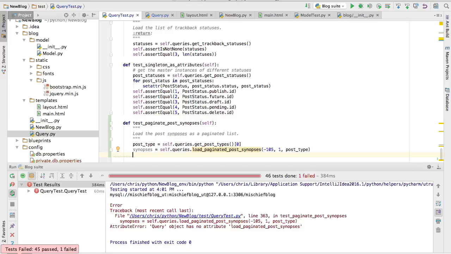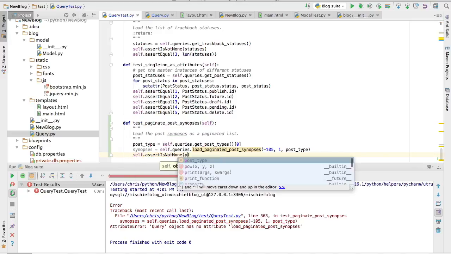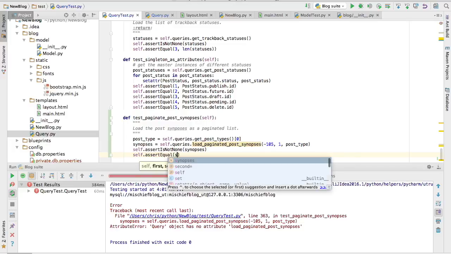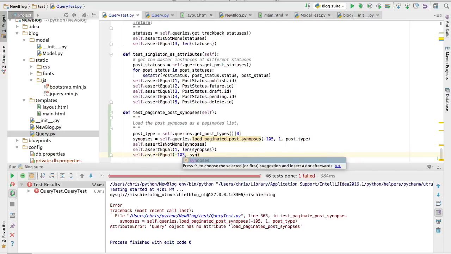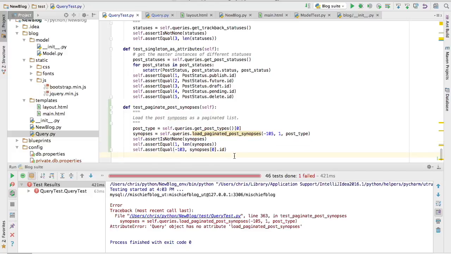I know a few other characteristics about this particular query that I'm interested in. I know that I'm going to have to make sure that I have some content returned. It can't be null or none. And I know that there's going to be a specific length and an ID that I'm expecting to see. At this point, I can say I'm expecting to have exactly one returned, and that would make sense given our page length of one. And I know that it's going to be the ID negative 103 because I wrote the test data. All right, so now our goal is to get our test case to pass.